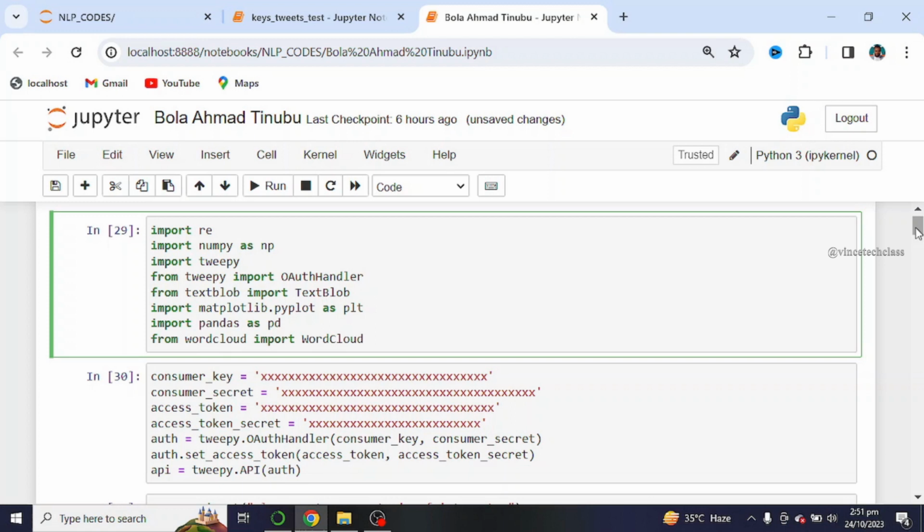And in today's tutorial, I'm going to walk you through sentiment analysis on Nigerian President Bola Ahmed Tinubu. We start by importing our required libraries. First, we import re for regular expressions. Next, we import NumPy as np.